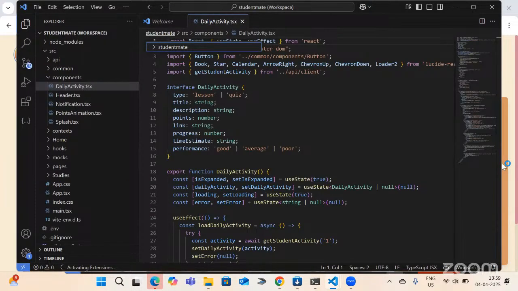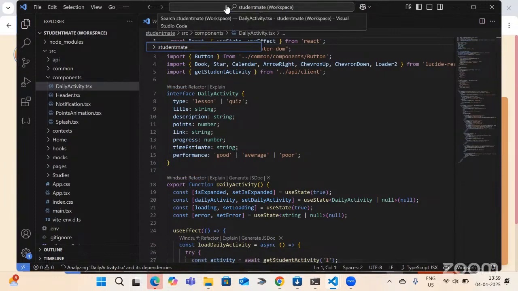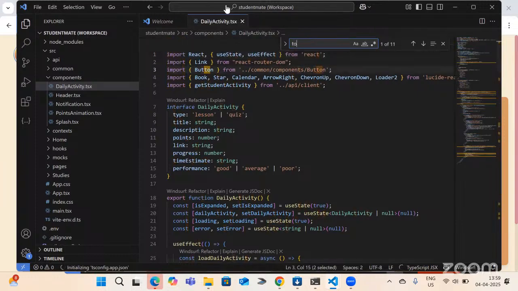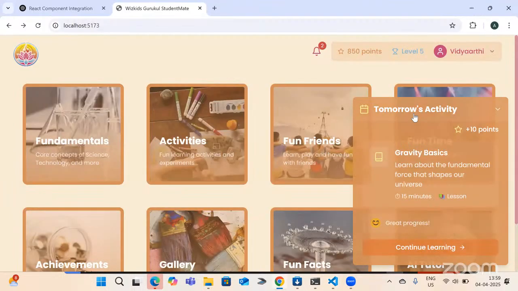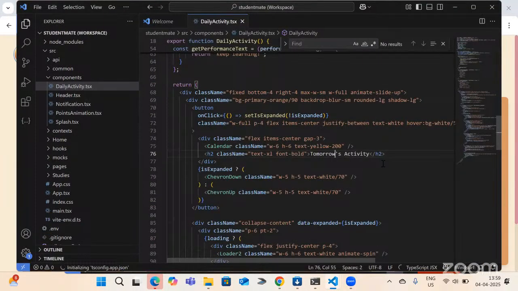Now here search for today. Control F. Search for today. Yeah, change that to tomorrow. Now go to the code and change it directly here to tomorrow. Yeah, save. And go back to your browser. It's saying tomorrow. Okay, so now you have a working setup on your machine. Now change it back, Control Z, and save.